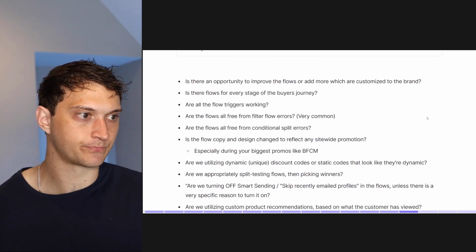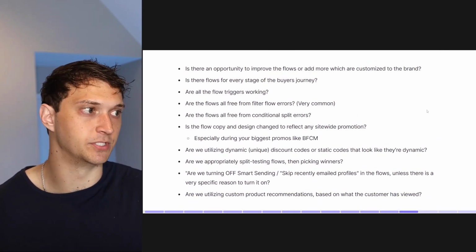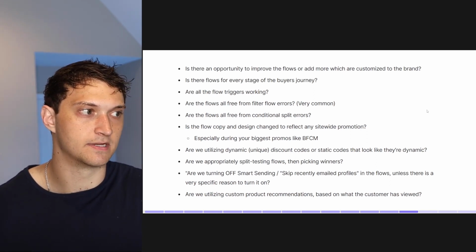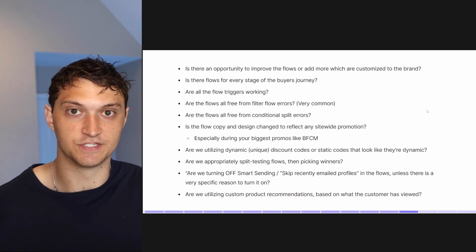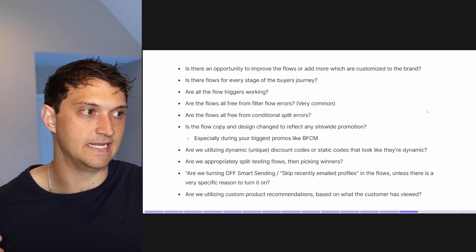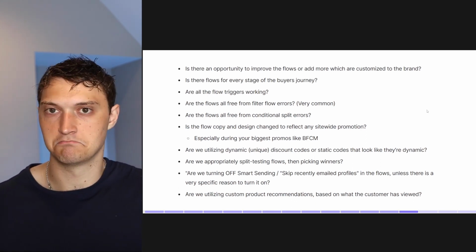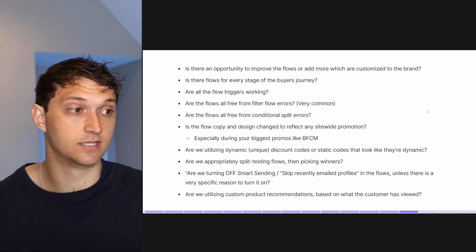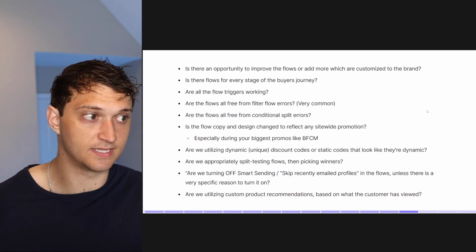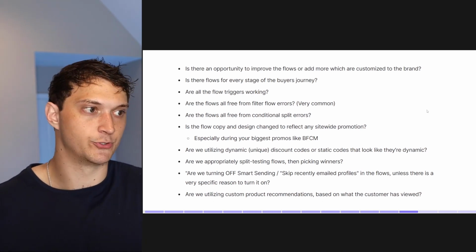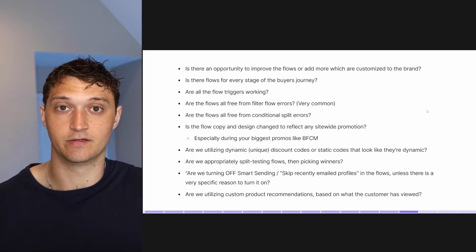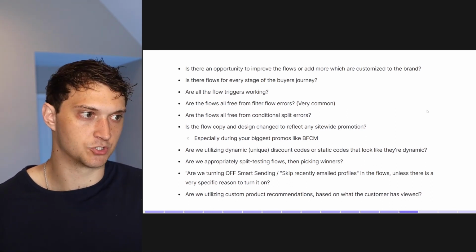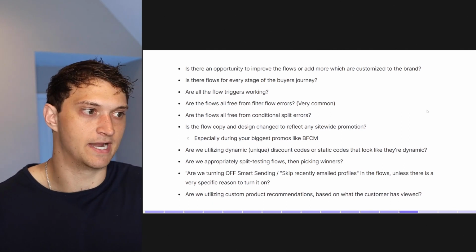All right, so you want to look at, is there an opportunity to add more and customize these to the brand more? A lot of times brands will have these flows set up, but they haven't been updated in years and they're not up to date. They're not showing your brand off as much as they could. You want to look at every stage of the customer journey. That's the great thing about flows, they perfectly align to different stages of the customer journey and they move people along systematically.